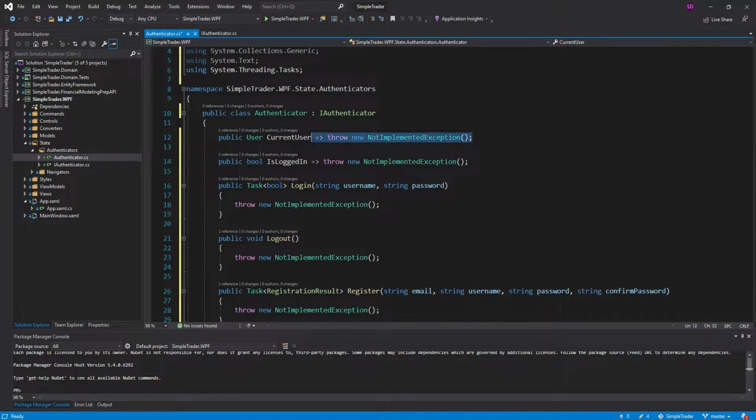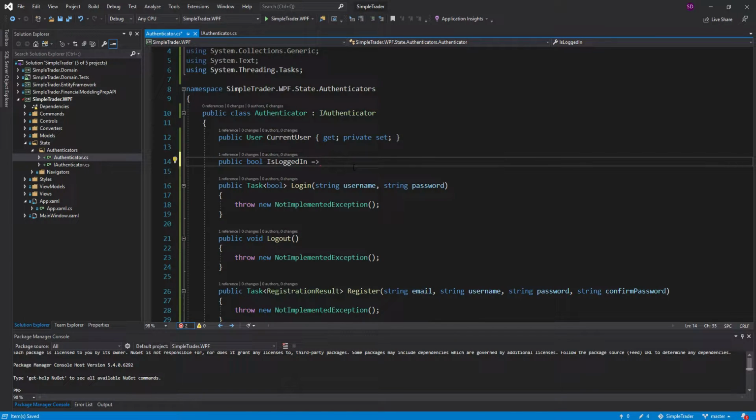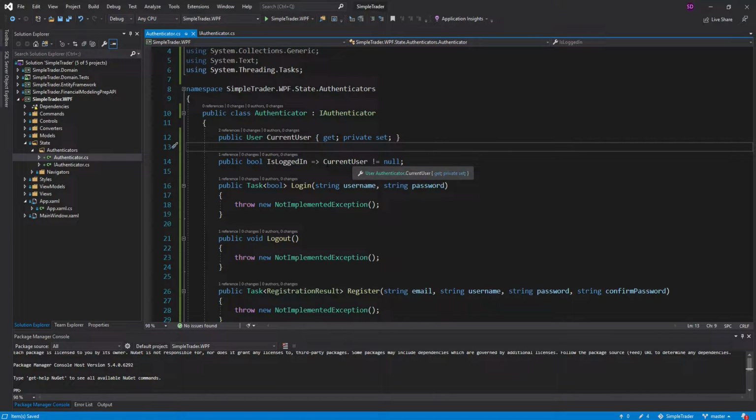Okay. So our current user, this is going to be just a getter, and we're going to set a private set because we're going to be able to set this current user from within the authenticator. And then for is logged in, what I'm going to do here is make this a calculated property. It's going to be if the current user does not equal null, then that means that we have a current user and we are logged in. That's a little bit difficult for me to wrap my head around for some reason, but that makes sense. If the current user does not equal null, then we have a current user and we are logged in.